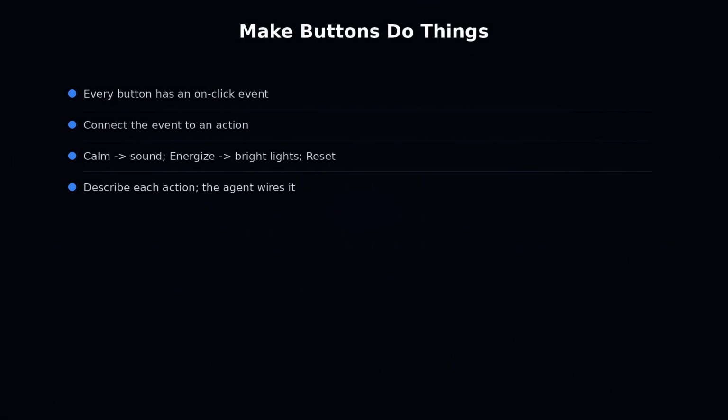A button is only useful if it does something. In Unity, every button has an on-click event. You connect that event to an action. Press Calm and a soft ambient sound fades in. Press Energize and the lights brighten. Press Reset and the room returns to its start. You describe each action to your agent and it wires the button to the code.